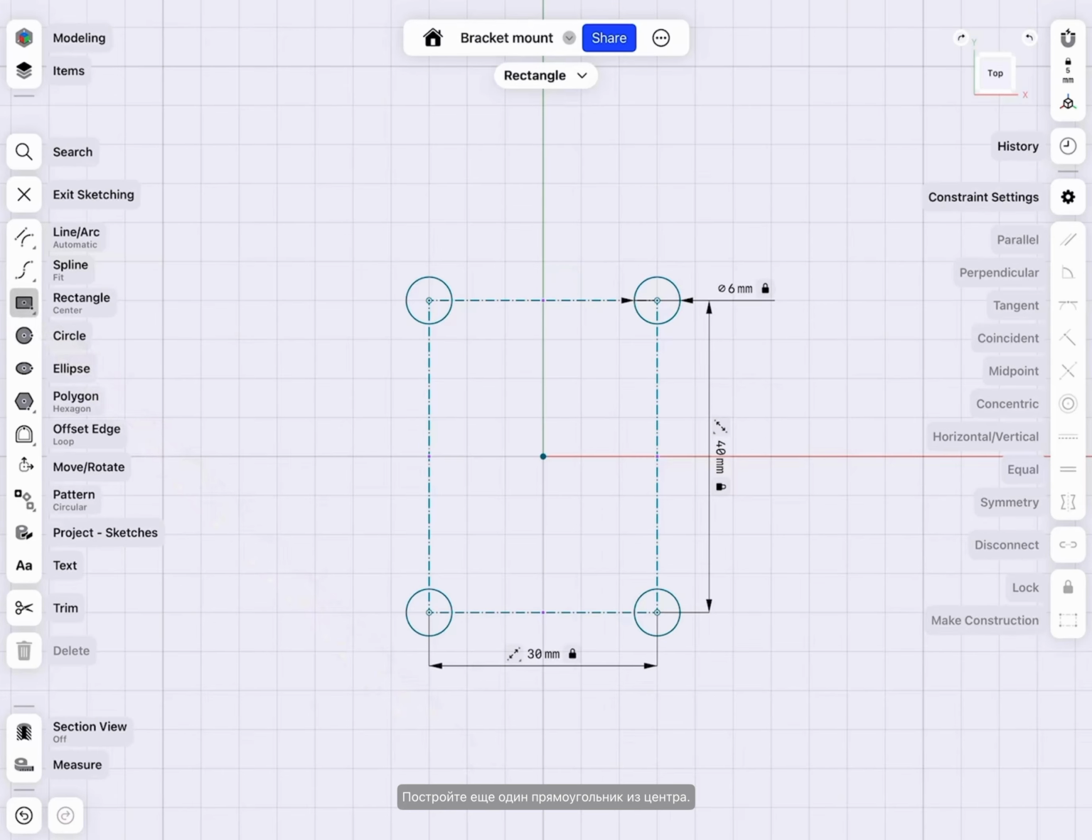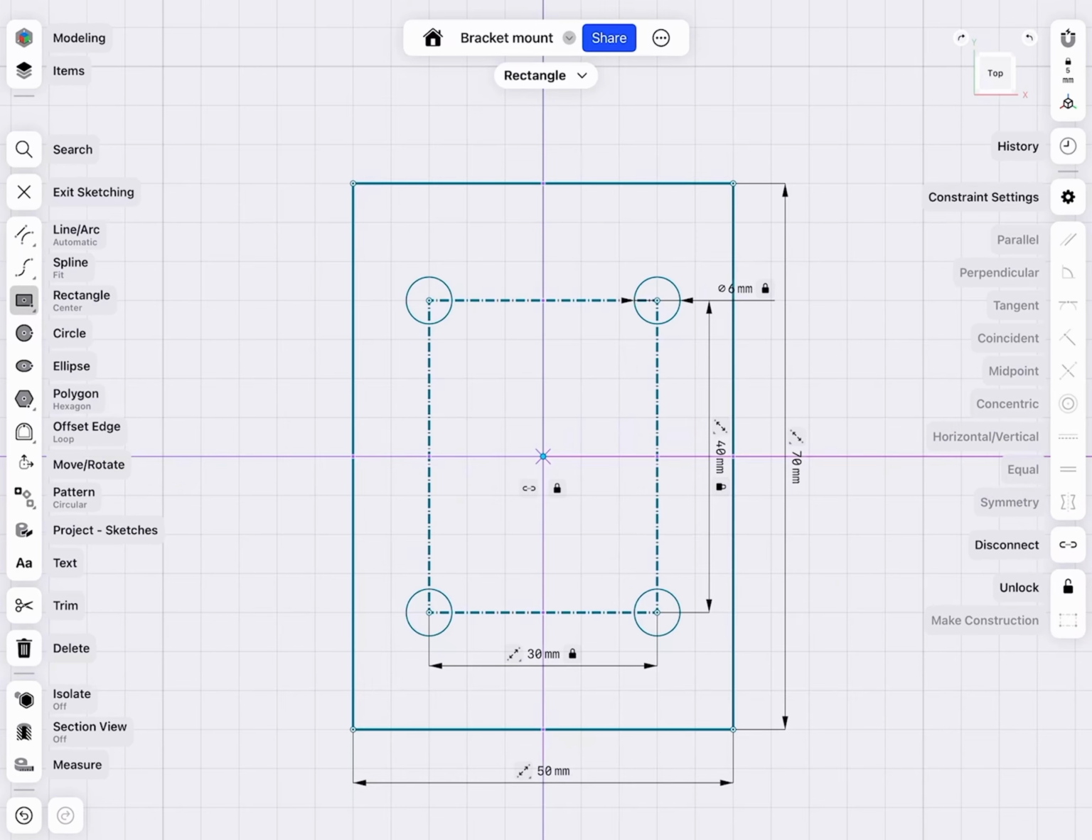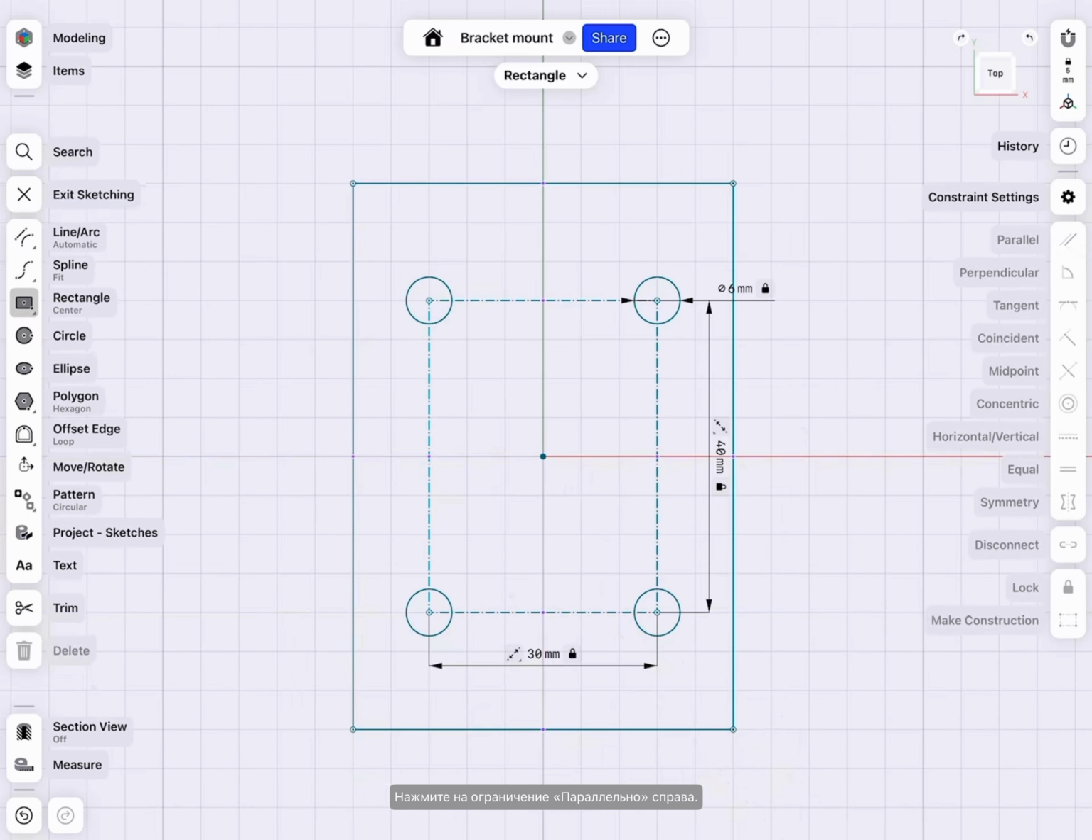Draw another rectangle from the center. This will make the outer edge of the base. Select the 2 sketches at the bottom. Tap the Parallel constraint on the right.